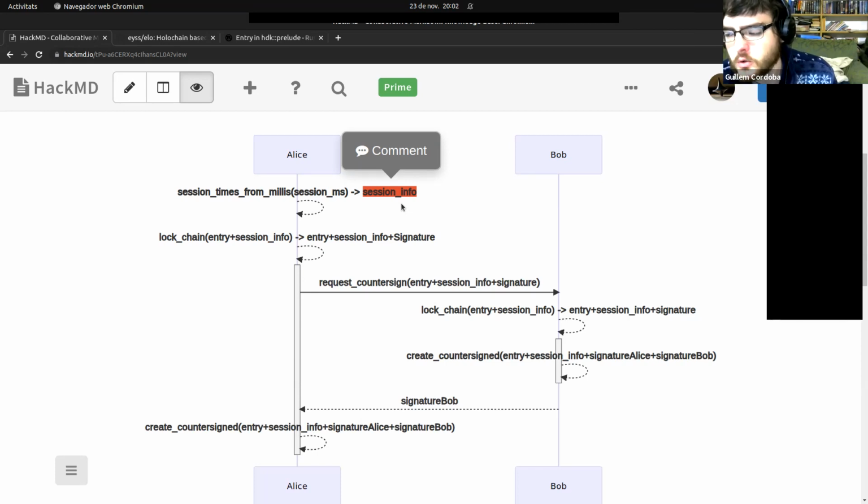If the timeout is too short, maybe it won't be enough for all the parties to gather the signatures. If it's too long, then you're going to be locked, because you're locking your chain. So this is what this is doing. This is building a session info from some configuration. You're configuring the session, but you're not actually doing anything yet.